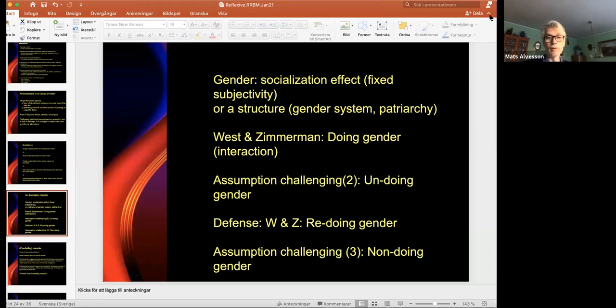So gender, this is the history of gender in a sense. At first, people normally approach gender as biology or as psychology, so in social science, typically as a socialization effect. Gender is the fixed subjectivity of men and women because of sex roles and other things. So then you have attitudes and values and orientations and leadership behaviors, perhaps due to your biological or psychological gender.